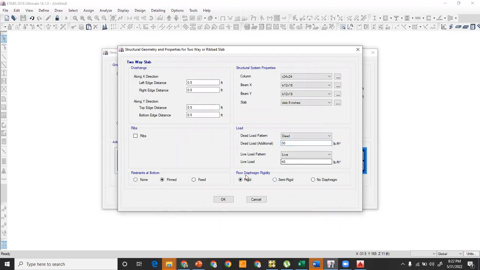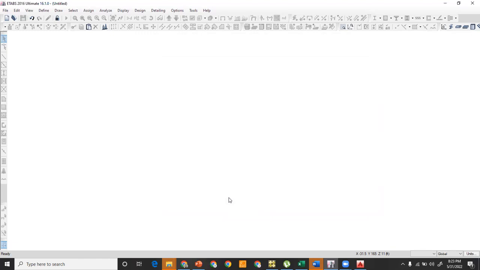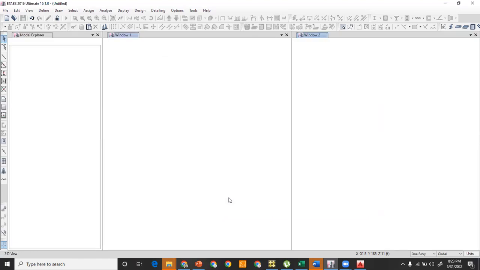And the floor diaphragm is where it is rigid or semi-rigid, or there is no diaphragm. For the bottom of the column, whether it is pin or fixed, you can select that. You select this fixed rigid and click on OK. Right? So click on OK. The proposed building will appear. It will take some time.